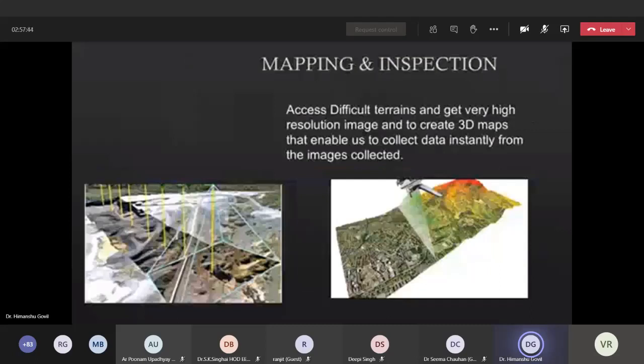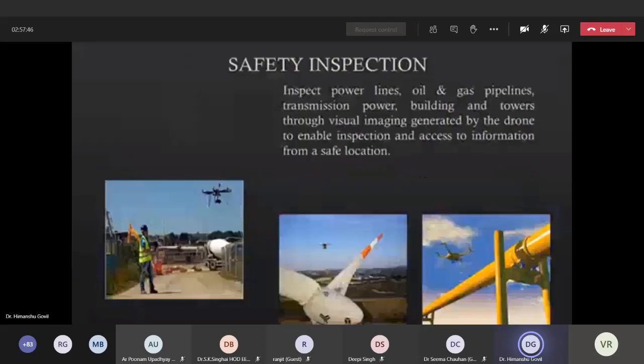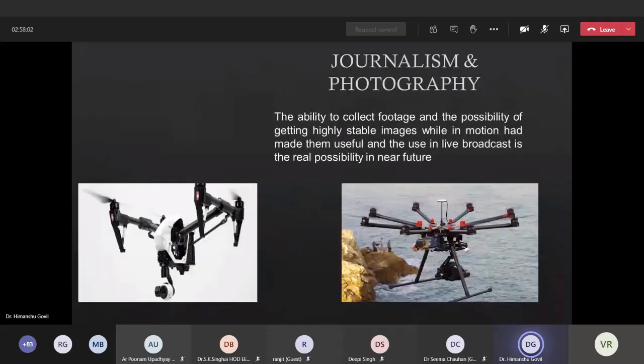This is for the safety inspections. Multiple safety measures, particularly in the case of ONGC, oil and gas sectors. Drones are actually being used for high pipes and such things. So it is also being used as a safety inspection. These are the general drones which are being used for journalism and photography. Depending upon the requirement, you can use the quadcopter or octacopter.